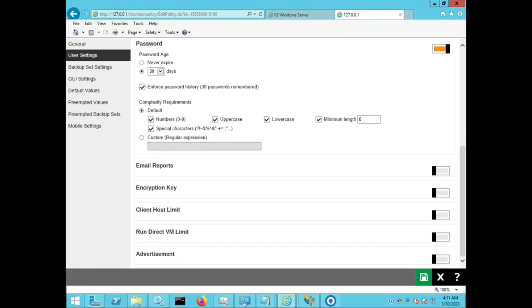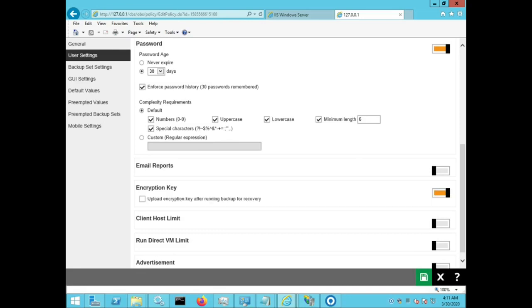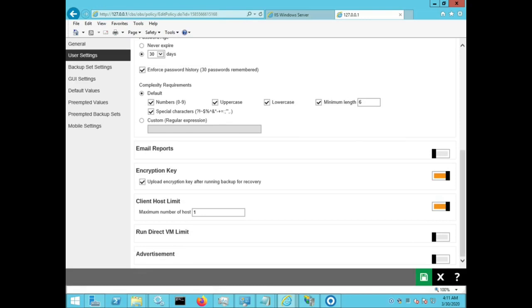Scrolling down, we can enable encryption key upload. We can set client host limit. We can disable advertisement, and then we can set the email reports policies.